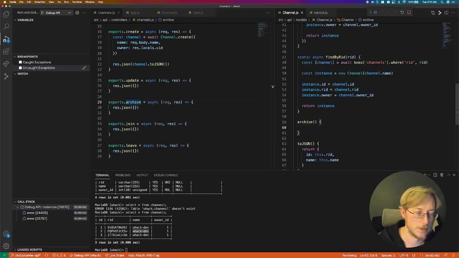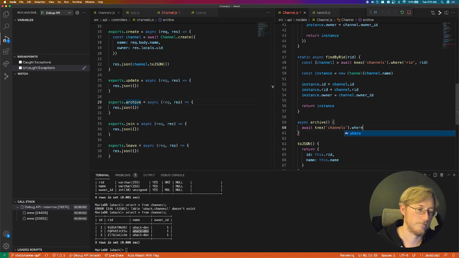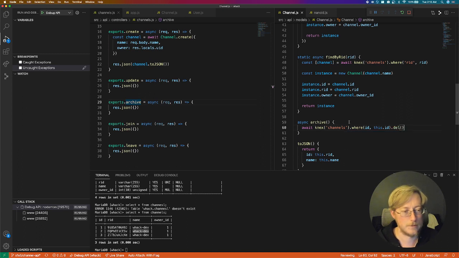But here we can just say, this will be void, so it won't return anything. It is going to be async though. And we'll just say await connects channels where ID equals this.id. Delete, I think it is.